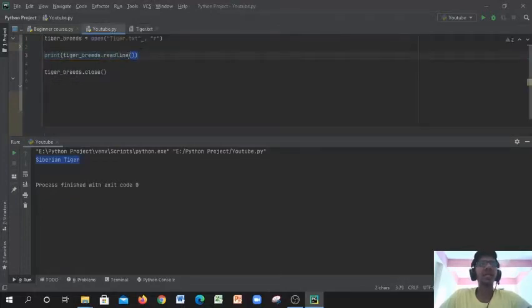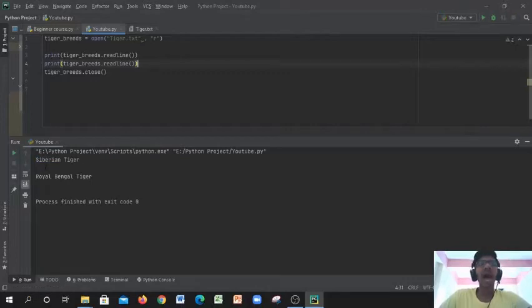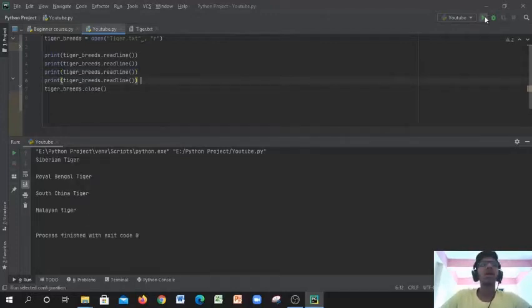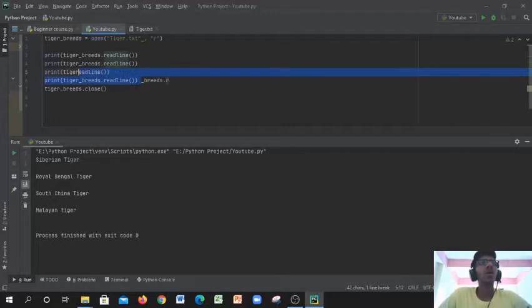If I just copy this and paste it again over here, it's going to print the second tiger's name. Just like that, if I paste it again, it's going to give the third tiger's name. If we paste it again, it's going to give the fourth tiger's name, the fourth tiger in our list. Alright, so this is one way we can read a particular line in a file using Python, but there is a much better way.